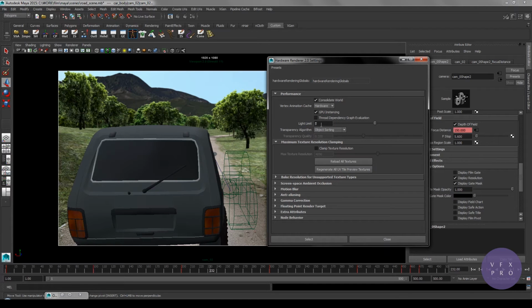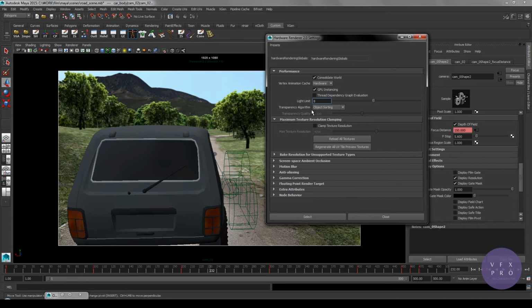The light limit, as I mentioned, I guess, in part 3, is the number of light sources that are calculated inside the scene. So if you have 5 sources and the limit is set to 4, the last one won't be calculated. The next thing, the transparency algorithm.